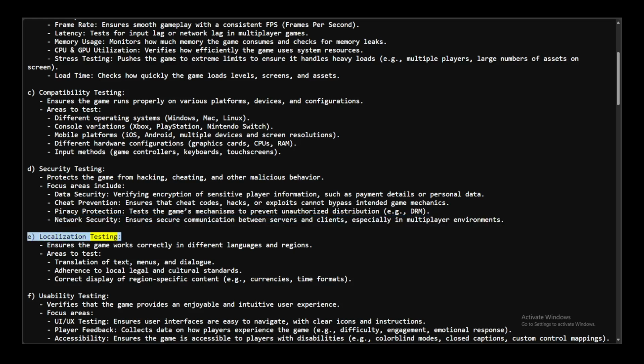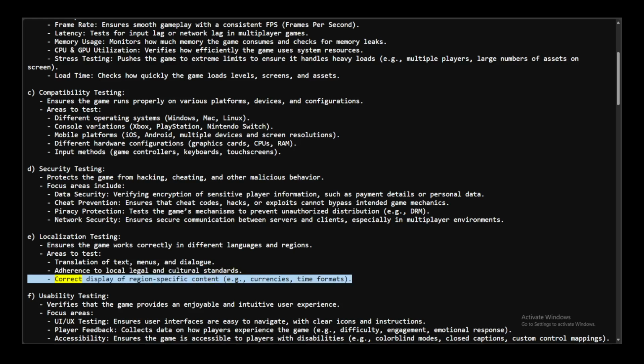E. Localization testing ensures the game works correctly in different languages and regions. Areas to test: translation of text, menus, and dialogue. Adherence to local legal and cultural standards. Correct display of region-specific content, e.g., currencies, time formats.